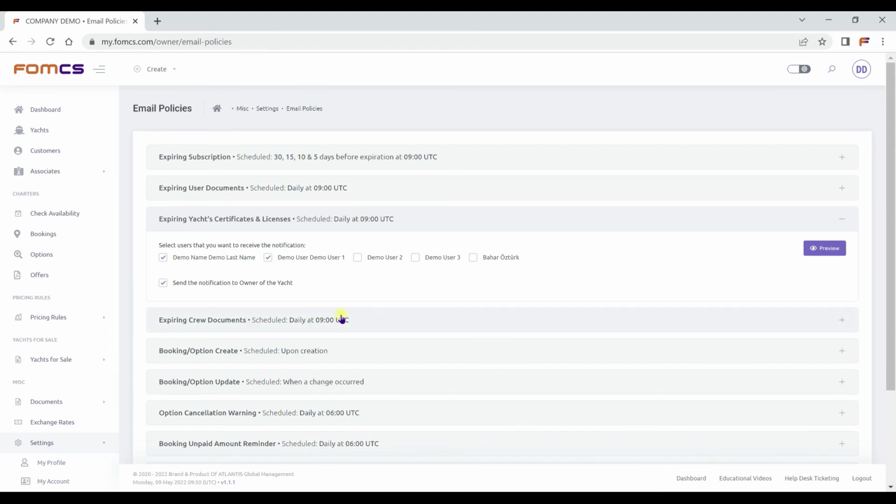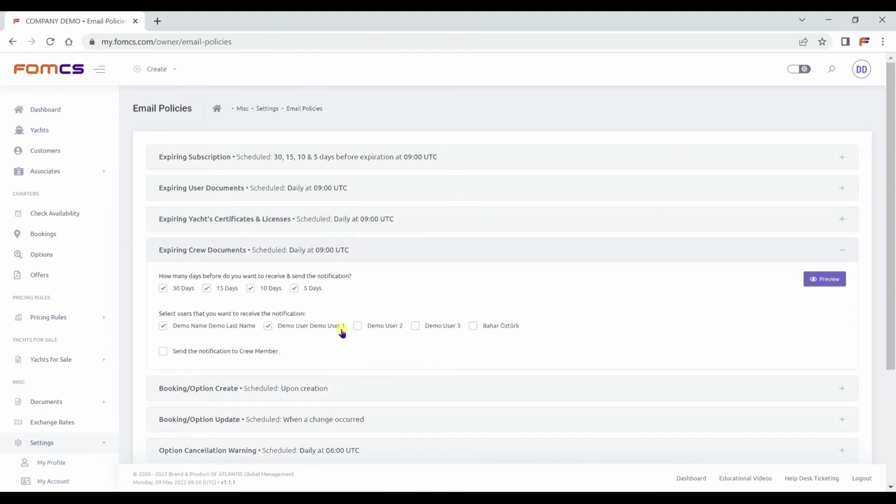Expiring crew documents notifications work the same as other policies, except you can also enable the option for sending notification directly to the crew's email if provided within their card.